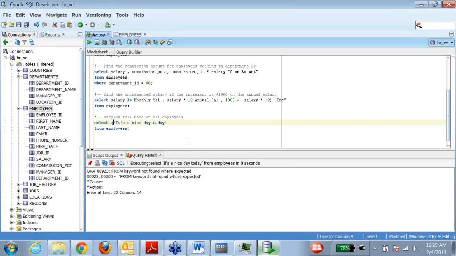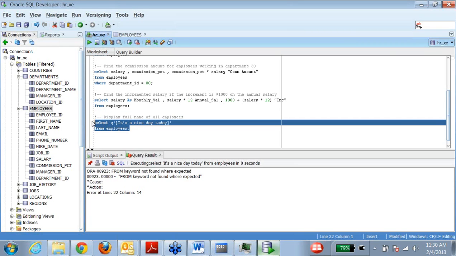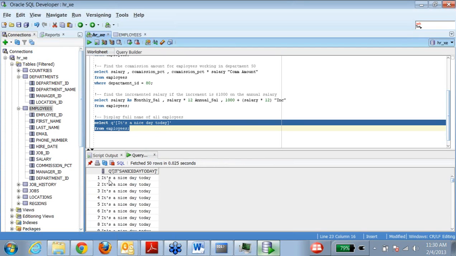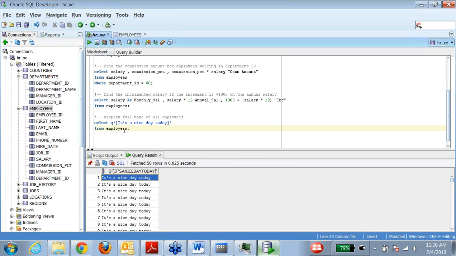We have to put Q here and here. If I put Q outside and put everything inside these square brackets, then it's going to work. Now it's "it's a nice day today." So even single quotes can be used as part of the string. This is the way you use single quotes as part of the string.